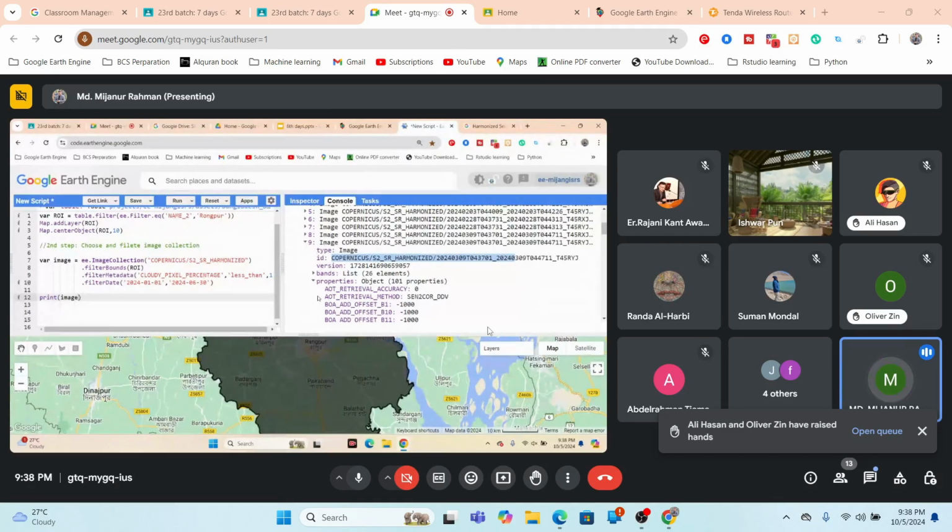So median also needs some reason. Suppose you want to apply it for a big study area and one imagery or one tile is not enough to fully fill up your study area, then we have to use the median or mosaic composite. But for a small study area, we can easily choose the single satellite imagery and easily work with that. Okay, any question, please?